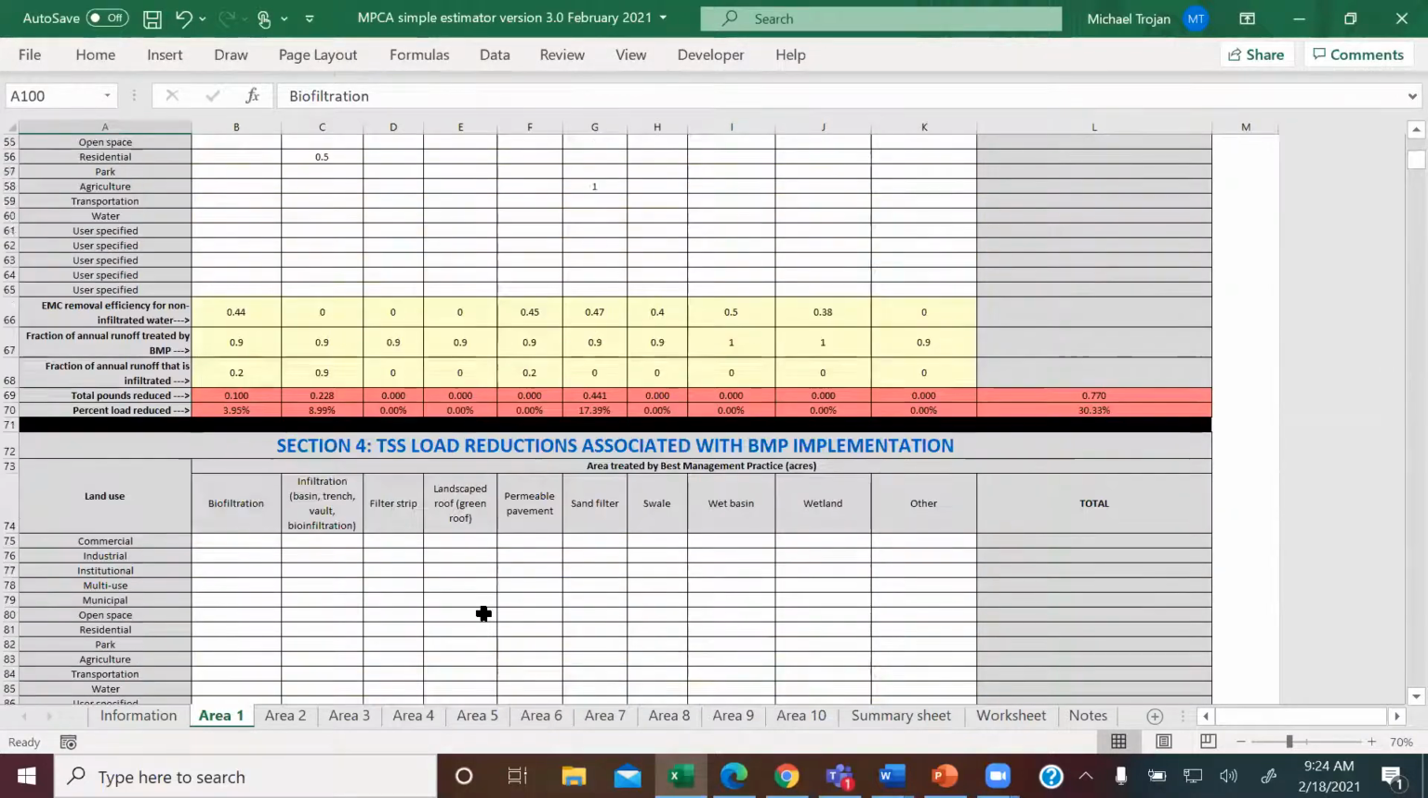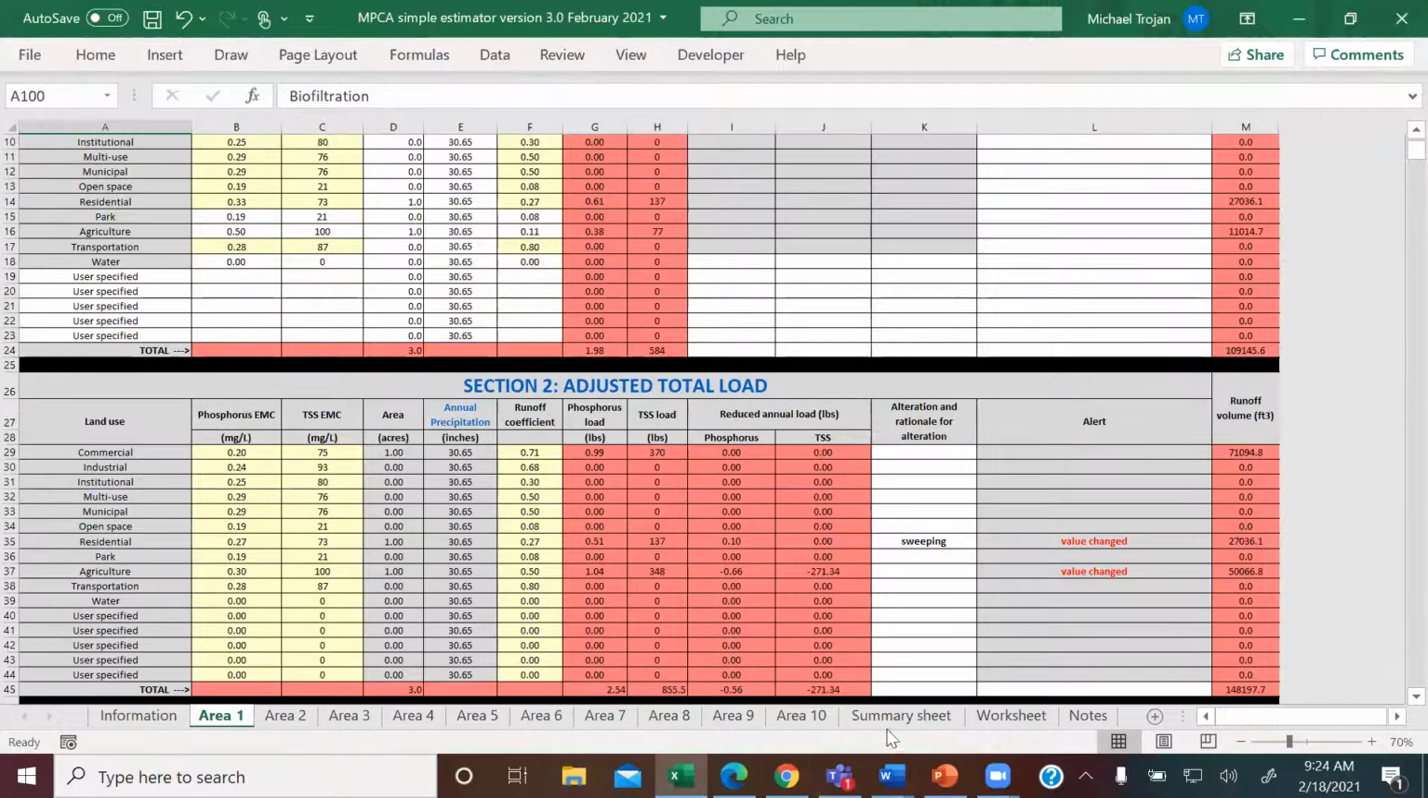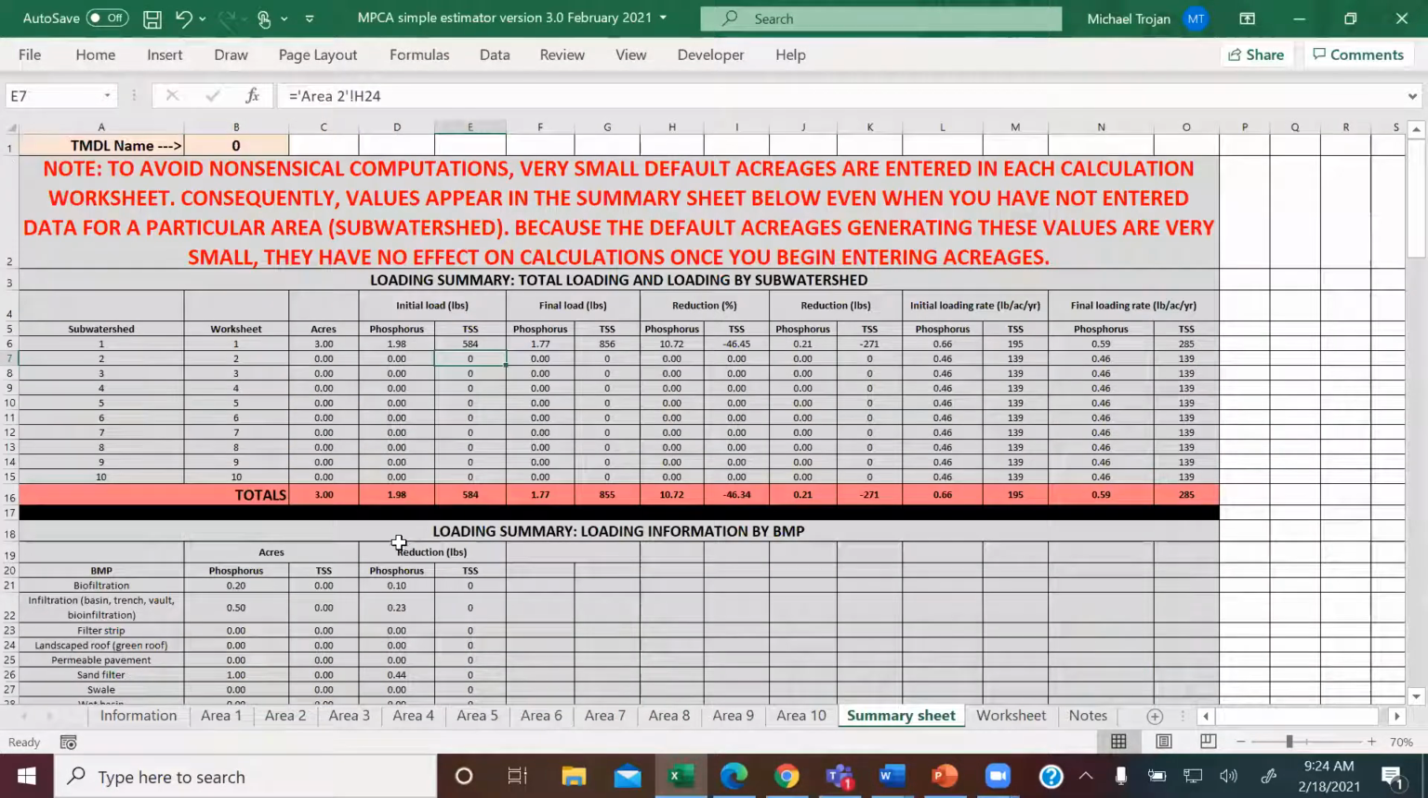So I've done all my entries. What does it look like? If I go to my summary sheet, you can see that it summarizes for each of the 10 worksheets. I've only entered data into worksheet 1, so nothing shows up here. Again, to avoid nonsensical computations, you need very small default acreages. Otherwise, you're going to get error messages returned.